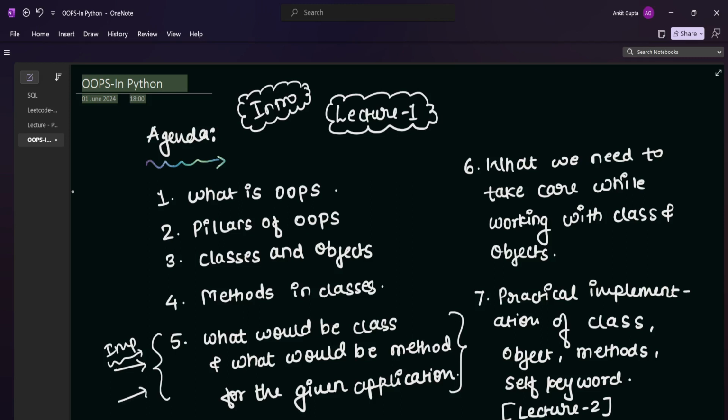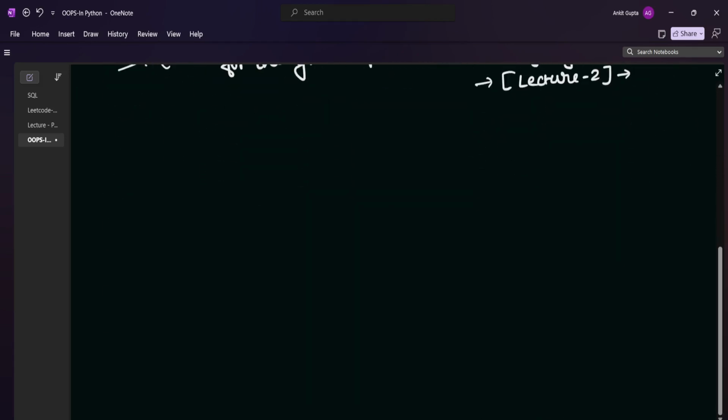And in our next video, we would be writing the piece of code for all those things which we are discussing in this video, right? So what are the important things which we need to take care while writing the object-oriented programming way of code, right? So that we will see. And in the next video, as I discussed, we will see the practical implementation of all these things. So let's start. So what is OOPS basically?